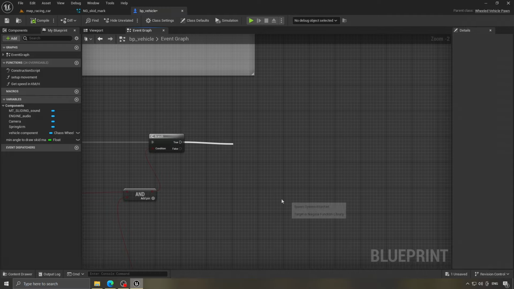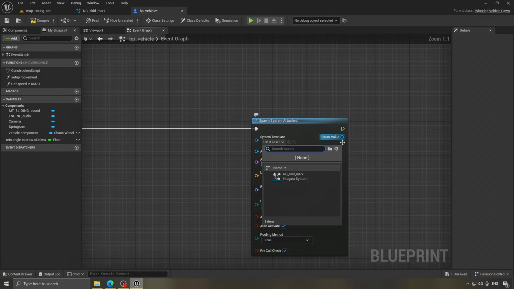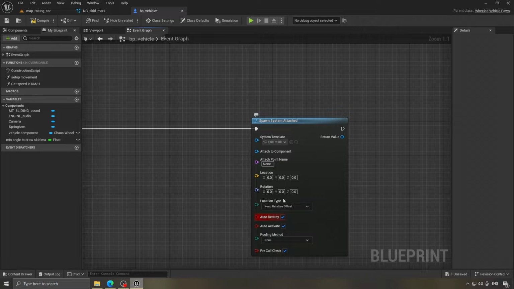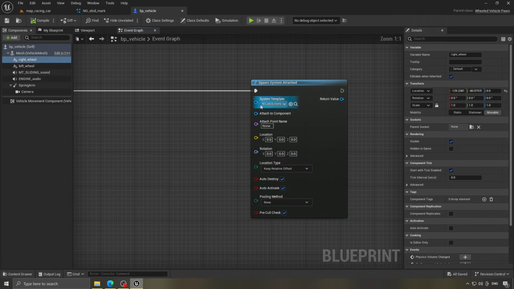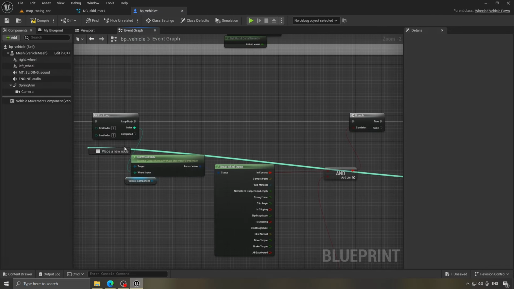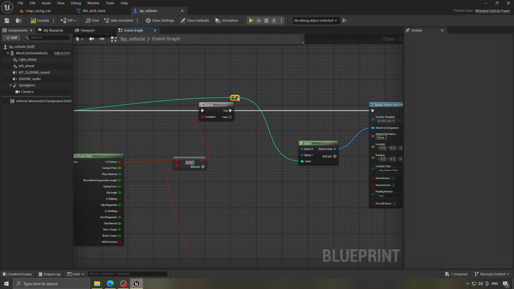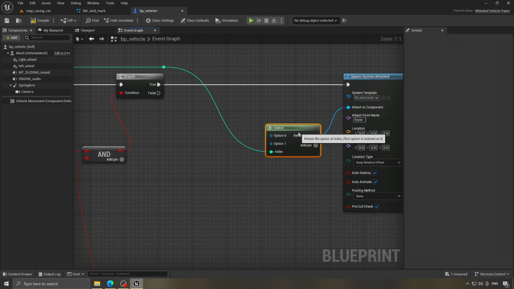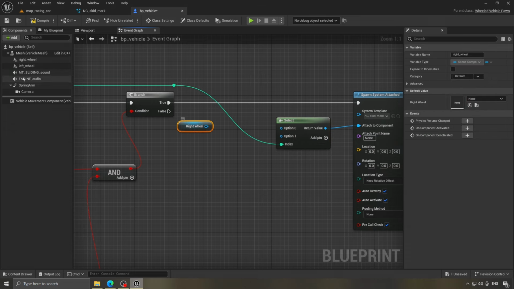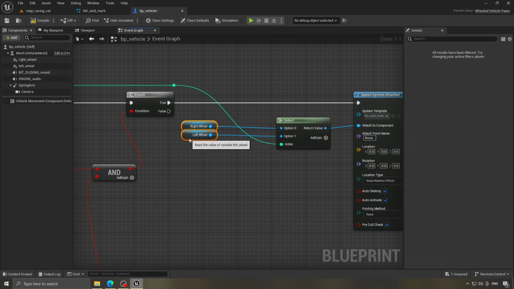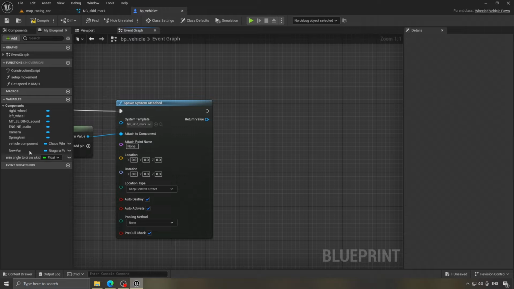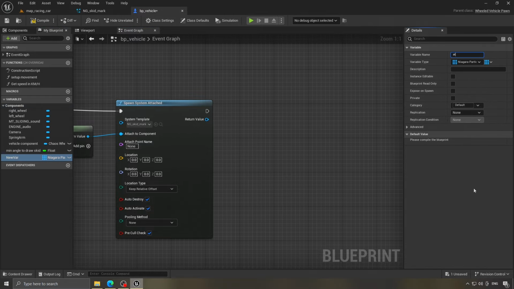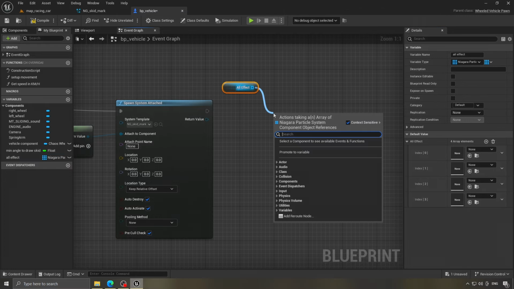Next, use Spawn System Attached, select the drift effect we created, and enable Auto Destroy. This will control whether the lifetime is active or not. For Attached Component, select from the loop index and set it to the Scene component. The last thing is to create a new array with 4 elements, leave them empty, and use setArrayElement.